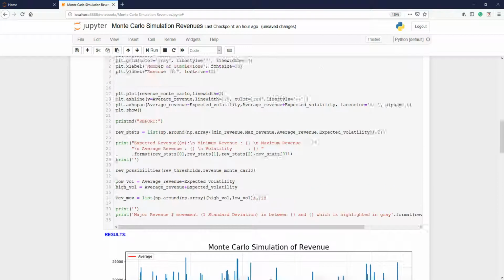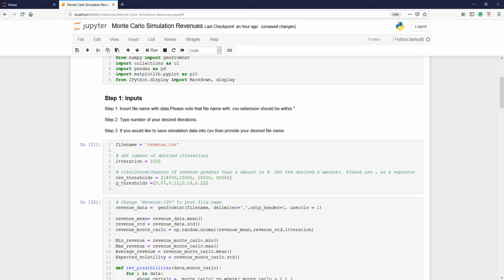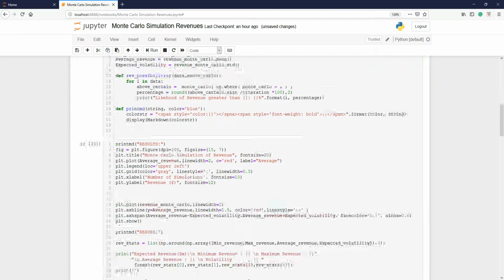So that is what I was referring to when I said it will make more sense once I run this script. Similarly, the G thresholds or the growth thresholds are 7, 12, 18, 22. I didn't put them into percentage format. I just put them into decimal format for ease of understanding.